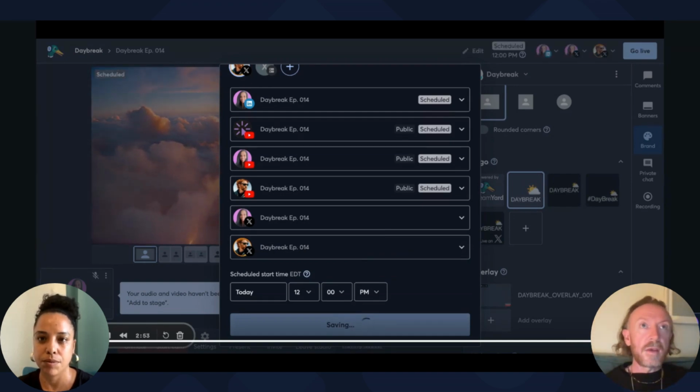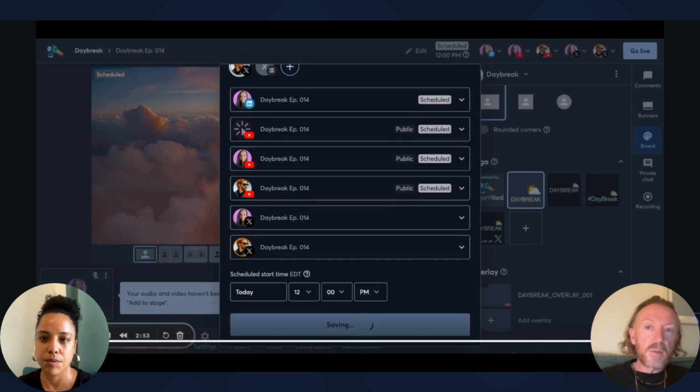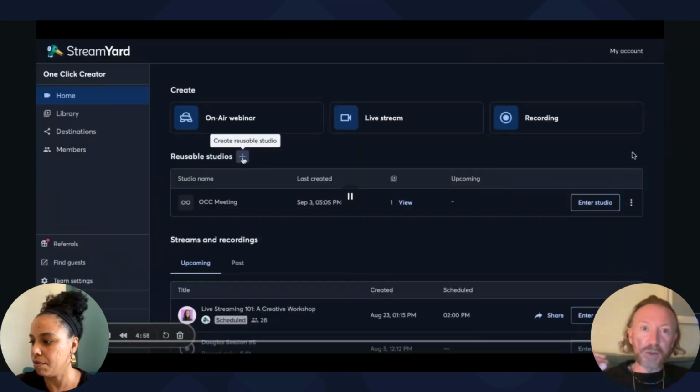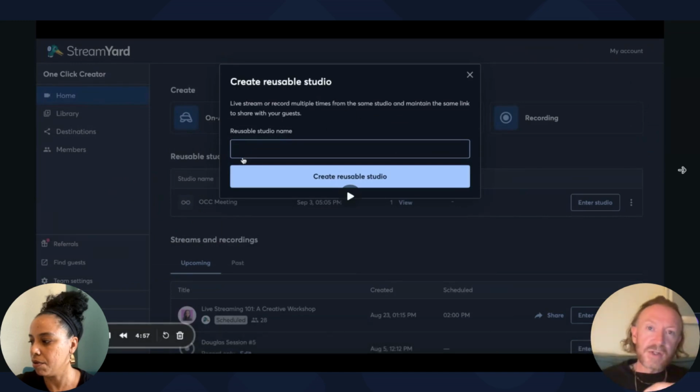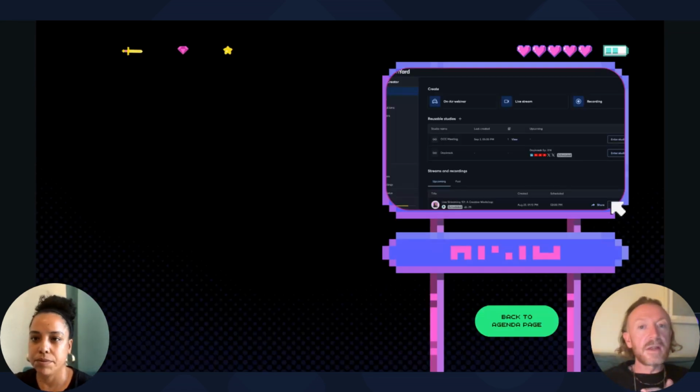The only thing that's slightly annoying is that if you change anything in StreamYard, it doesn't update onto LinkedIn. So if you plan a show that's scheduled to go on LinkedIn and you change the time or the date or any of the information, you have to delete it off LinkedIn and just reset it.